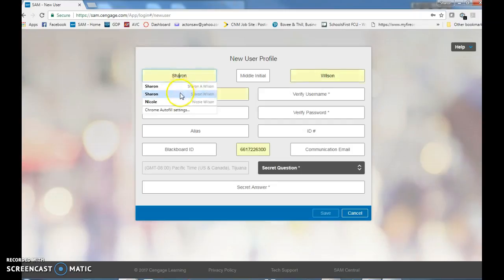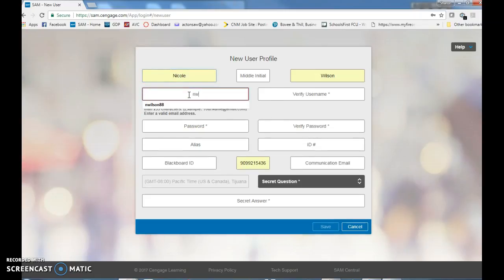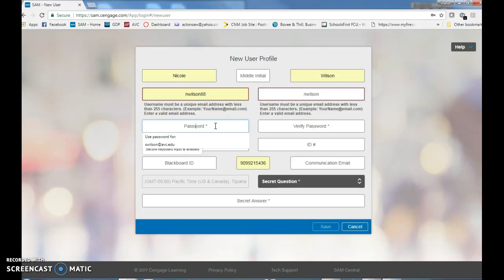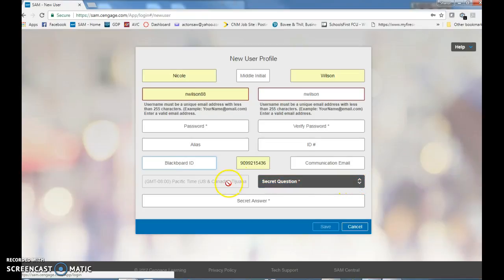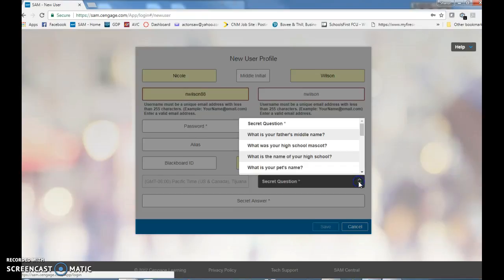I'm just going to use my daughter's information. Username N Wilson 88, and Wilson. I don't know how far I'll get because I really don't want to use her. You'd set up a password. Okay, so you'd fill in all this. Okay, set up your secret question.